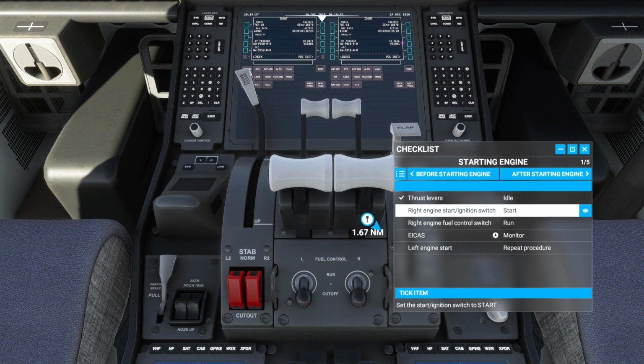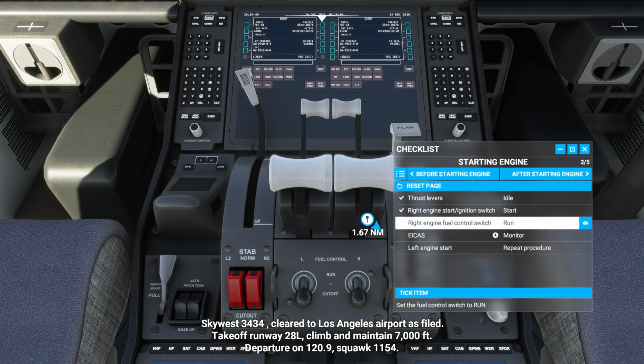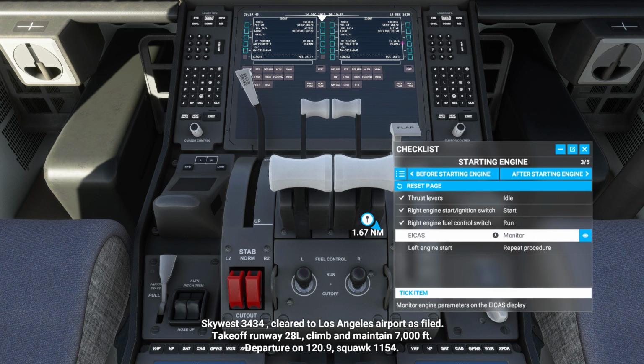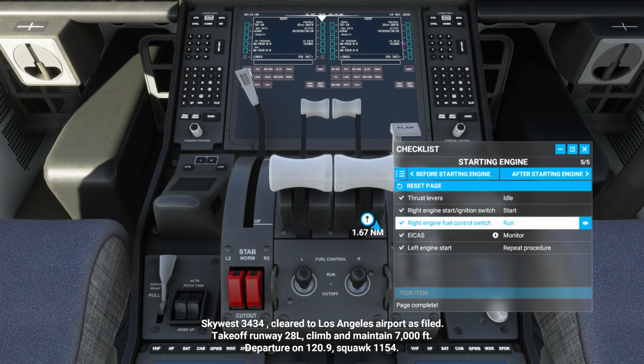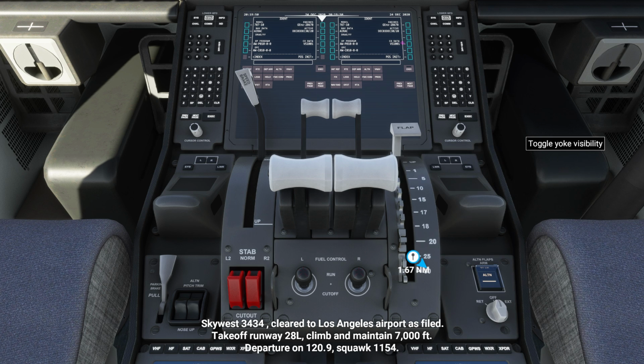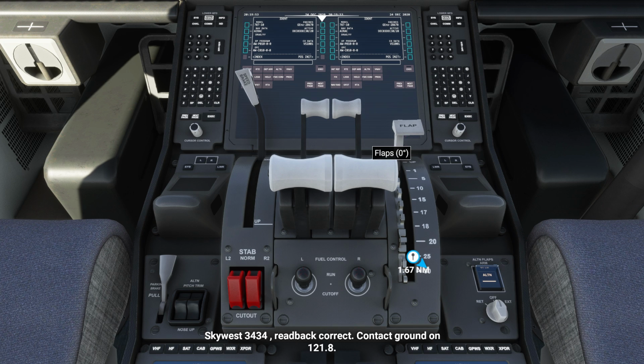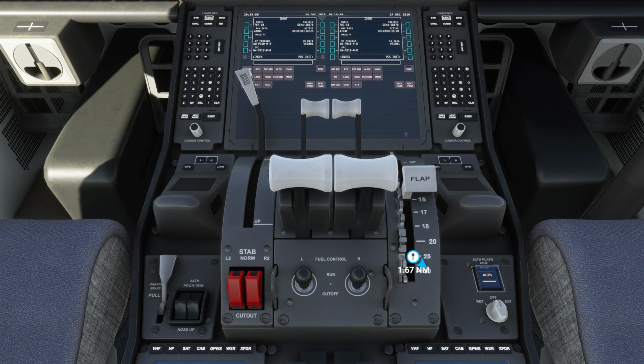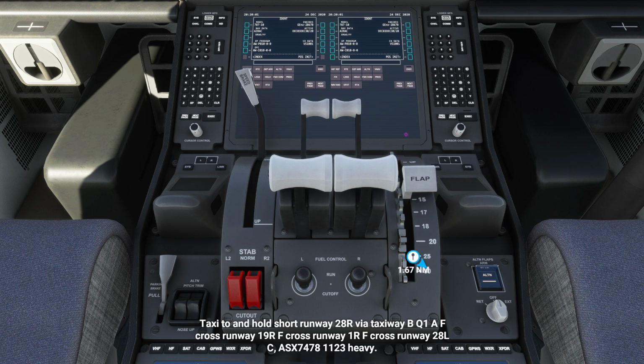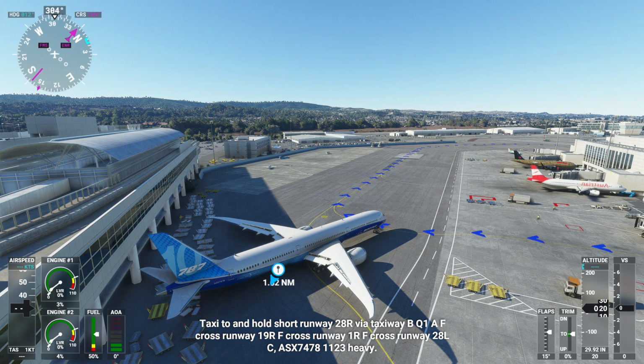I normally don't usually. SkyWest 3434 cleared to Los Angeles Airport as filed. At the same time. Take off runway 28 left climb and maintain 7,000 feet. Departure on 120.9 squawk 1154. You can lower SkyWest 3434 read back correct. Setting. Contact ground on 121.8. 787. So. Taxi to and hold short runway 28 right via taxiway Bravo Quebec 1 Alpha Foxtrot cross runway 19 right Foxtrot cross runway 1 right Foxtrot cross runway 28 left Charlie ASX 7478-1123 heavy.